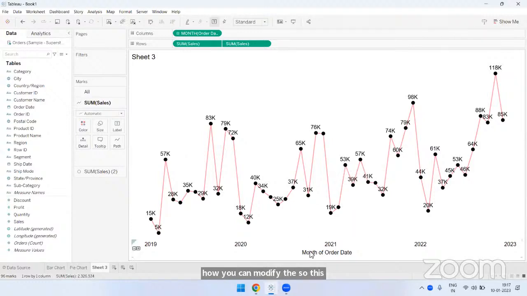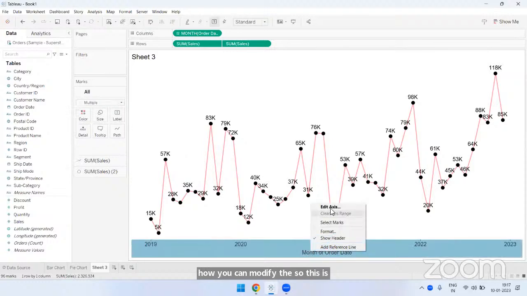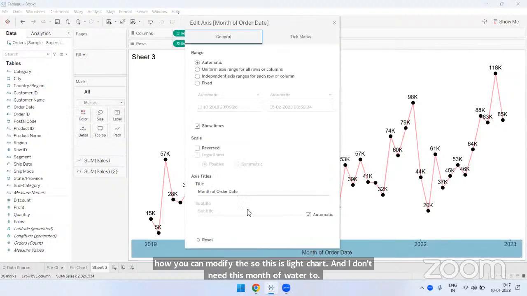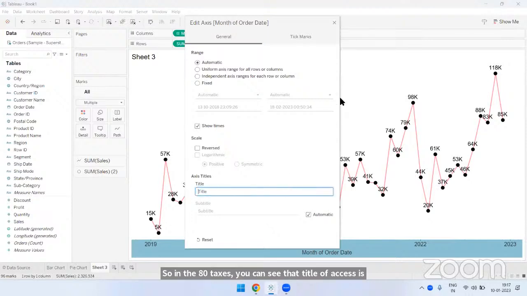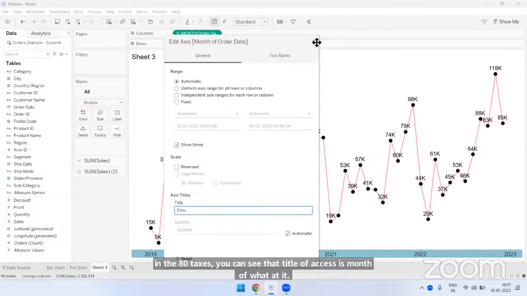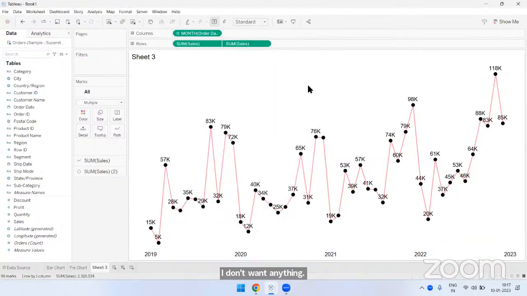So this is the line chart and I don't need this month of order date. In the edit axis, you can see that the title of the axis is month of order date. I don't want anything. So you can see that I have removed the title and there is nothing written. So this is your line chart.